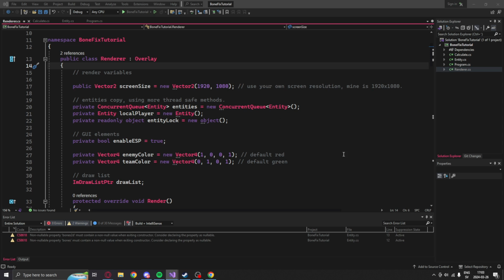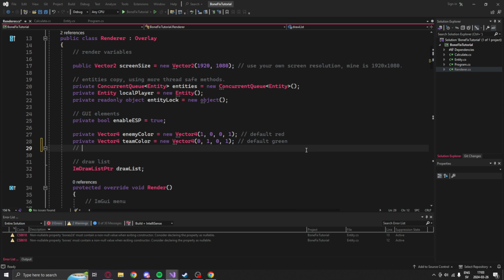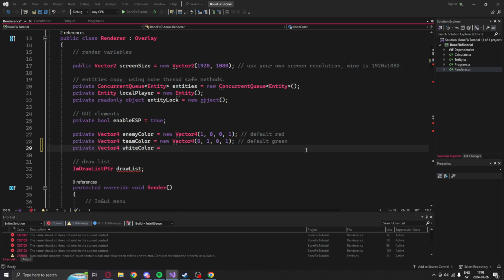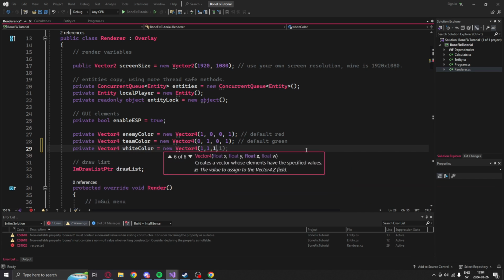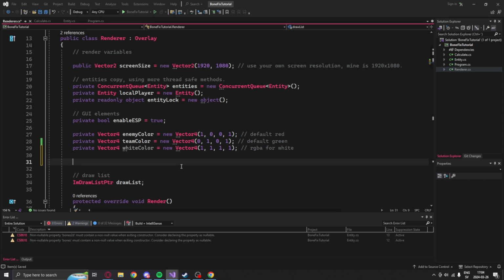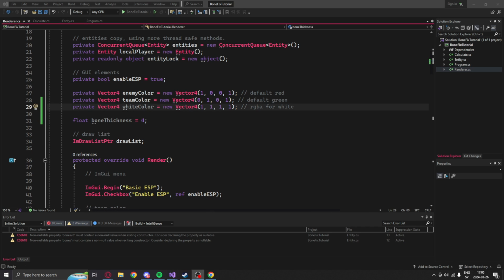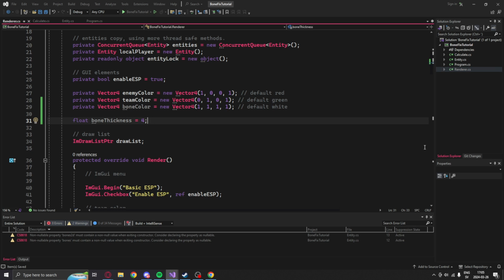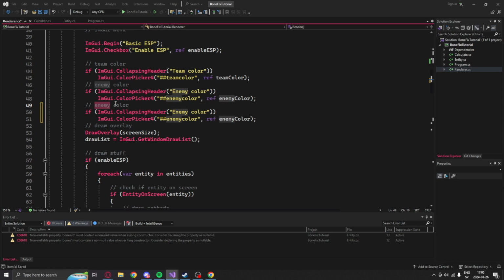Let's move on to the renderer and add a color for the bones. We will change this via a color wheel later. We will also have a variable for the bone thickness. Let's just set it to 4. We scroll down to the menu part and copy paste our collapsing header with a color picker, but now we have the bone color. Make sure to refer to the bone color as well.